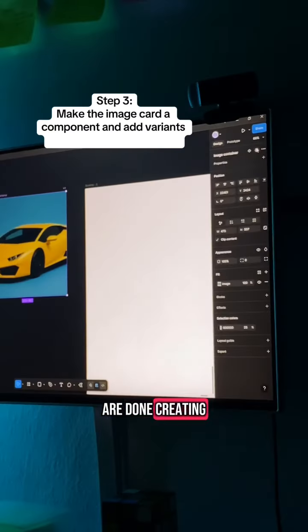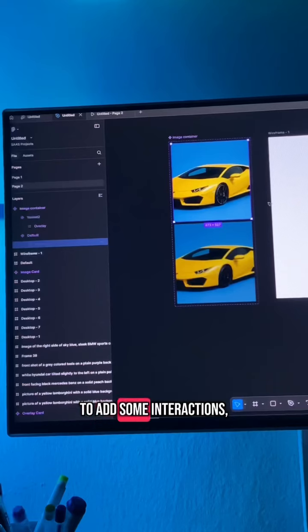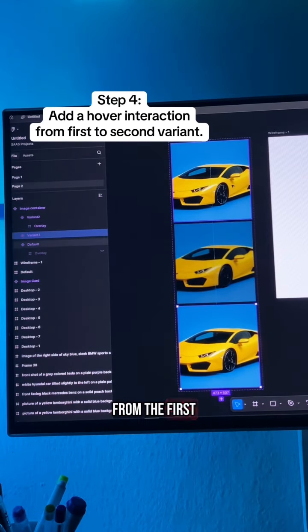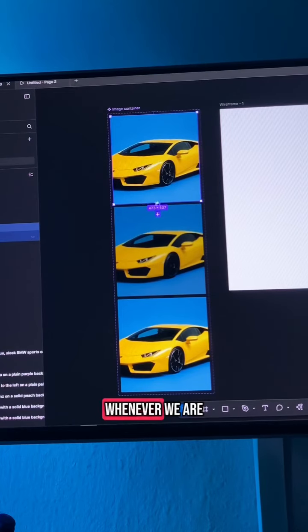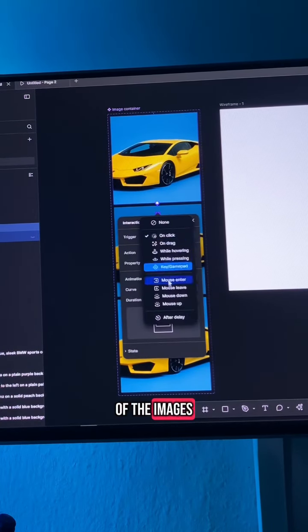So once we are done creating our component set, we're going to add some interactions like hover interactions from the first to the second and all that, so that we can have that smooth hover effect whenever we are hovering over one of the images within the grid box.